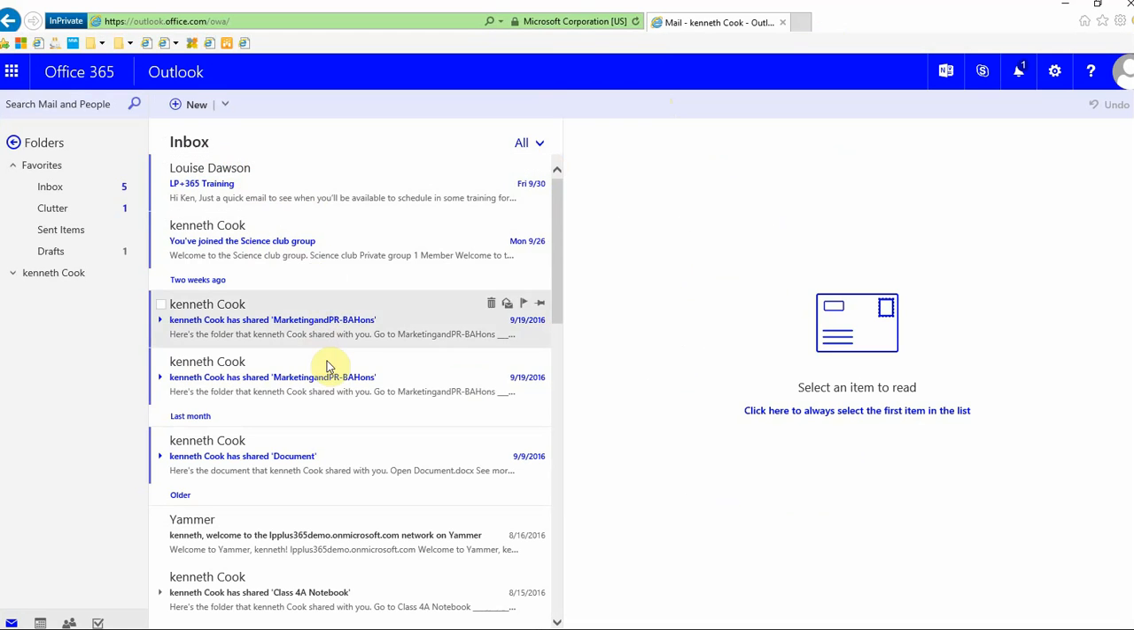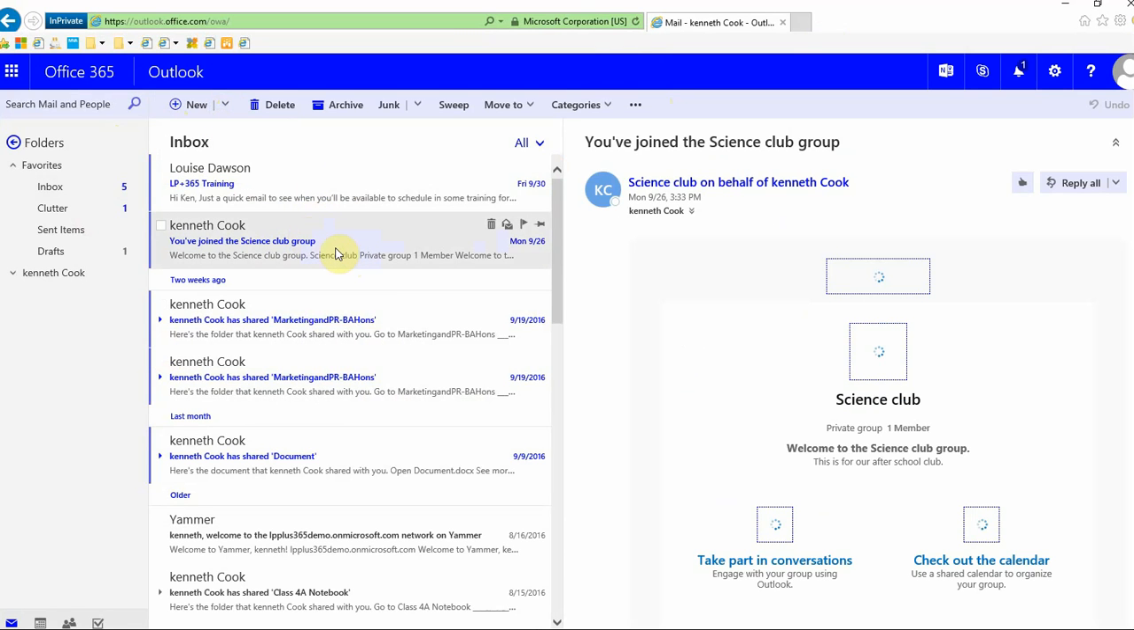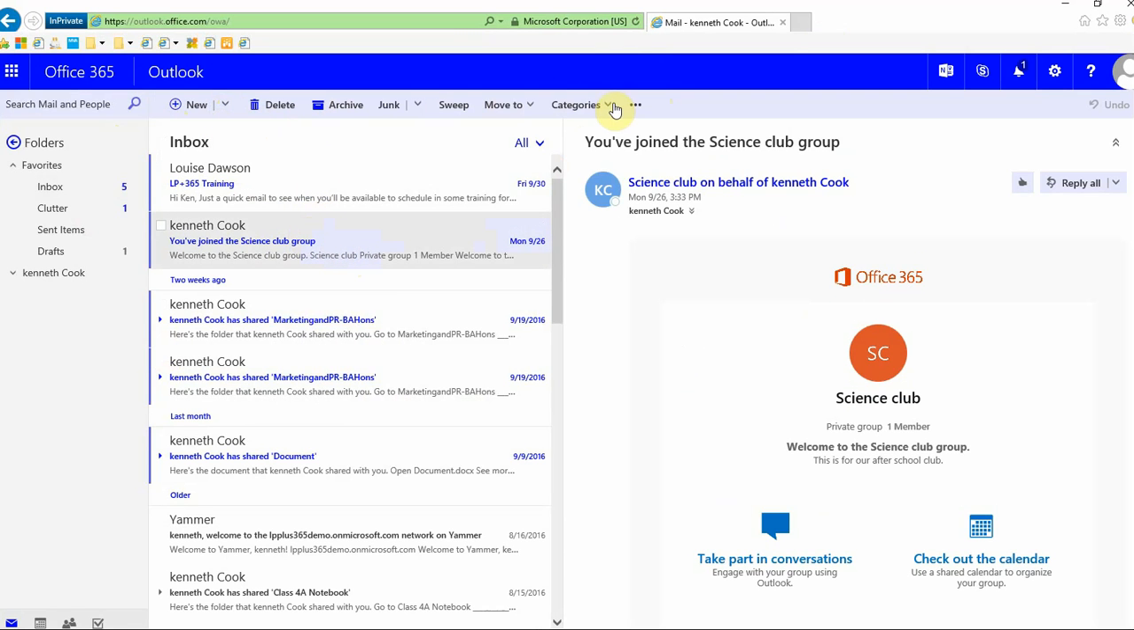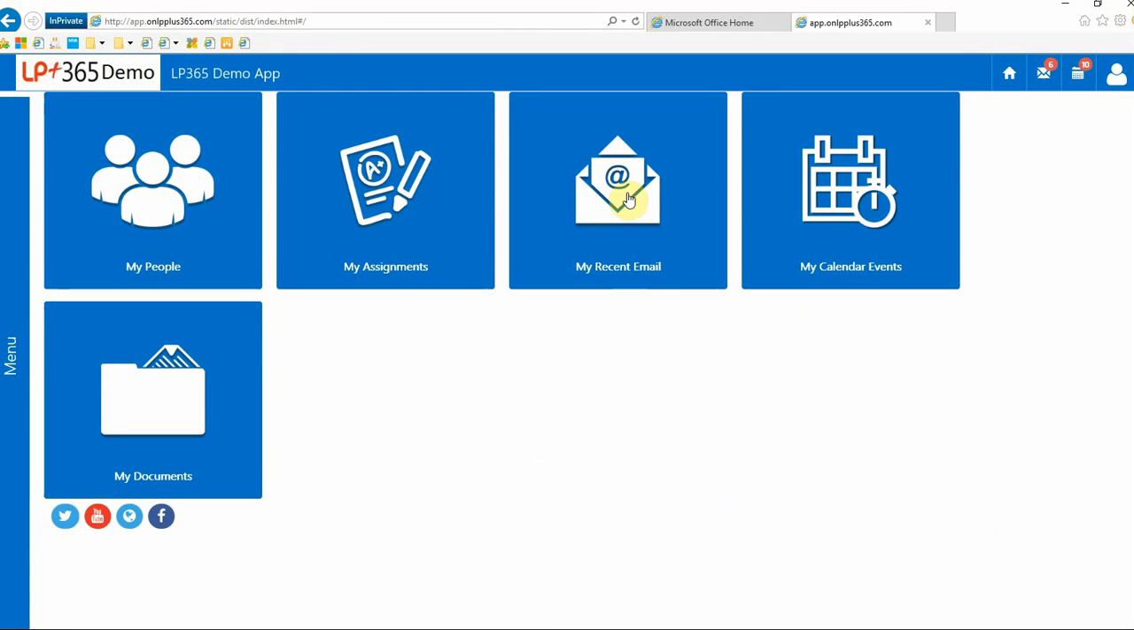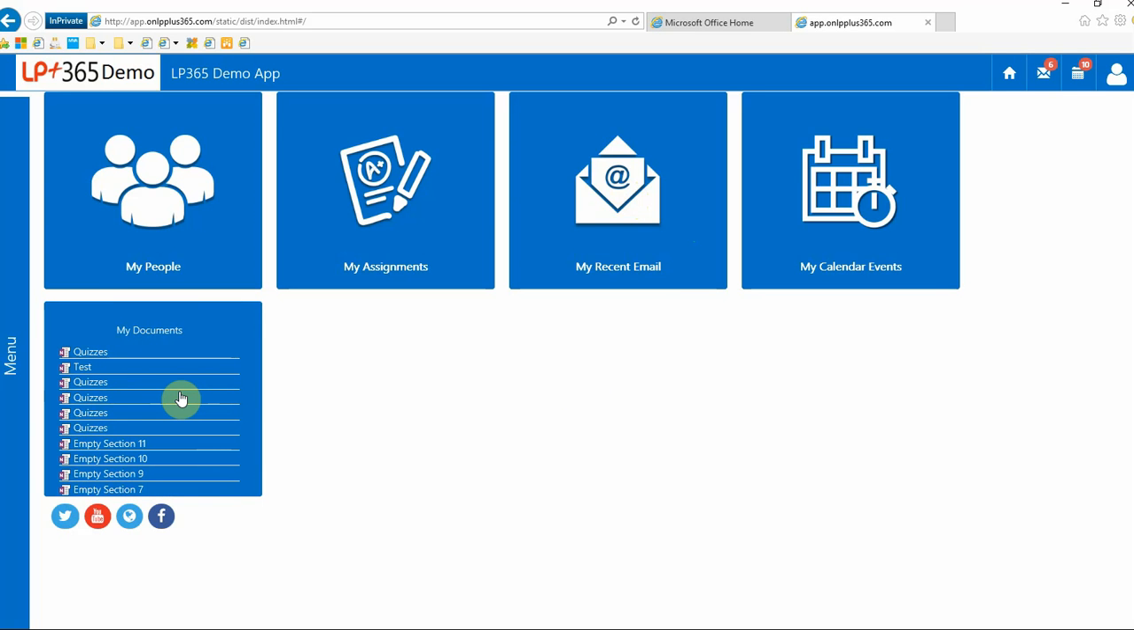It has all the mails the student or the teacher would have received. It has the commands on the top. They can start a new mail or they can do some action on the existing mails and so on. So complete functionality of the mail will be available to them. Okay, from here, they may want to look at their, let's say, documents.